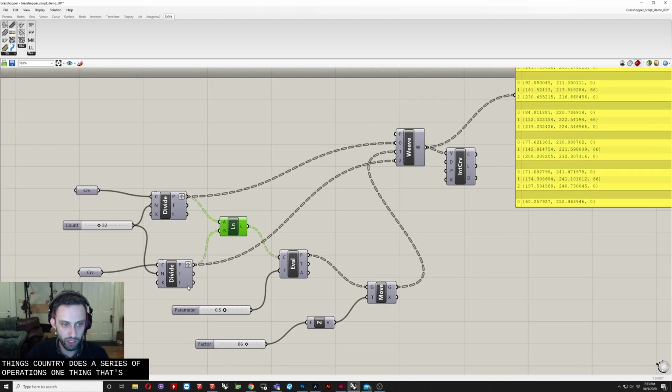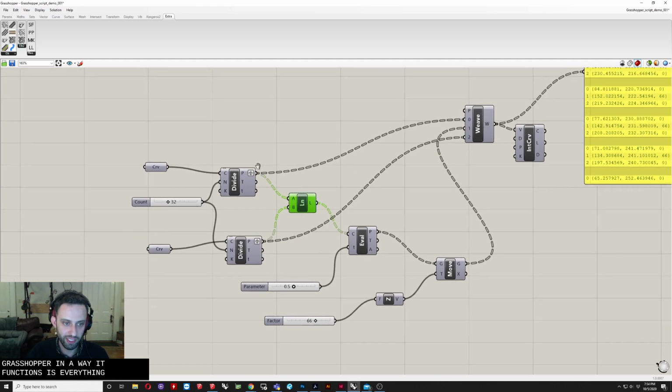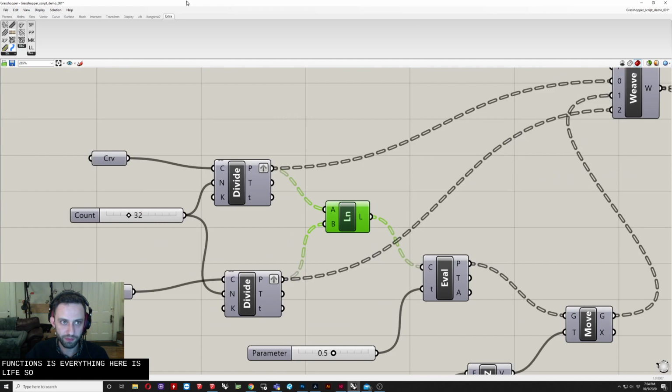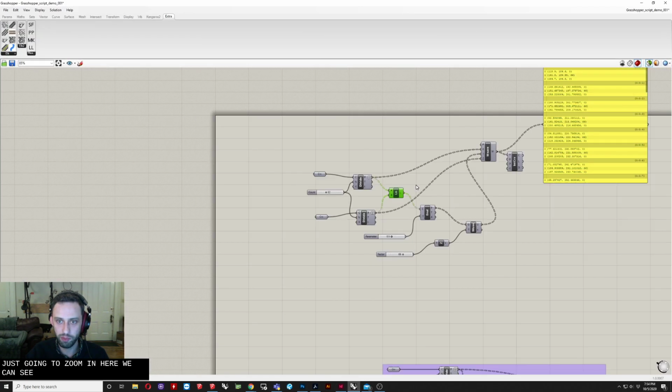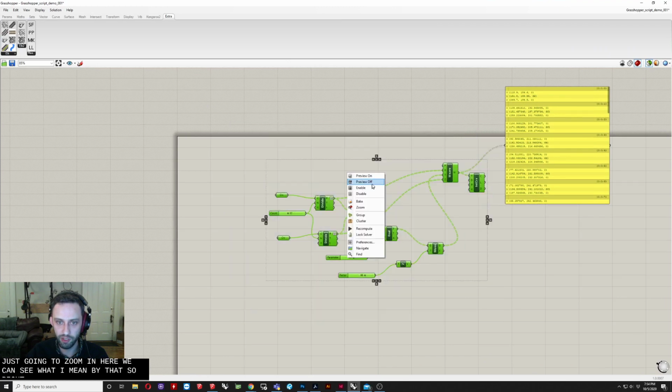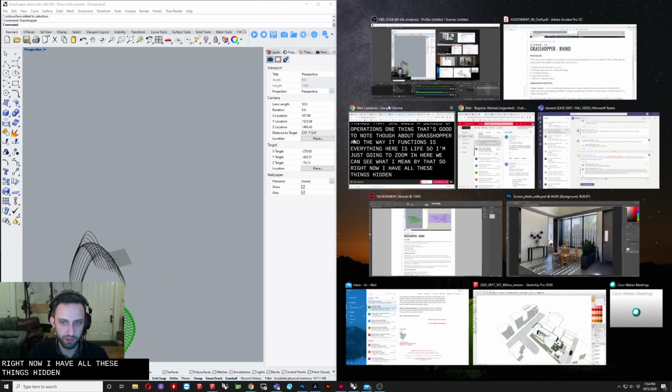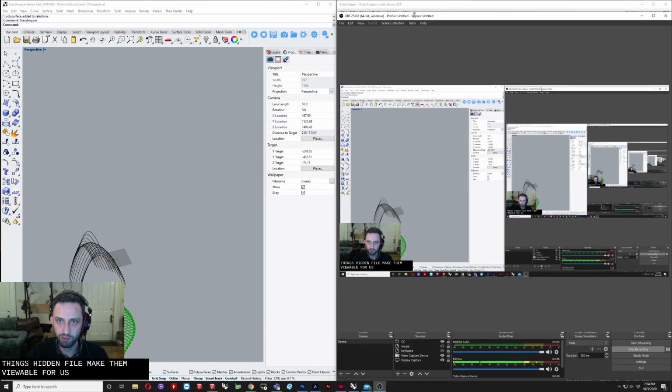One thing that's good to note, though, about Grasshopper and the way it functions is everything here is live. So I'm just going to zoom in here and we can see what I mean by that. So right now I have all these things hidden, but I'll make them viewable for us. Oops, that's not right.